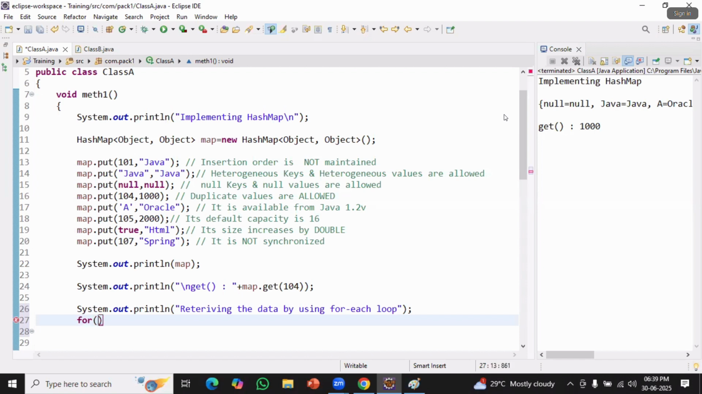For colon, which object? Okay. I'll go with, for example, map. After that, Object O. Am I able to retrieve the data? No, I'm unable to retrieve the data. So any ideas? Why am I unable to retrieve the data? Why? Because see here there is only one object, but here there are two things. First one is key, second one is value. I hope you are understanding the point.